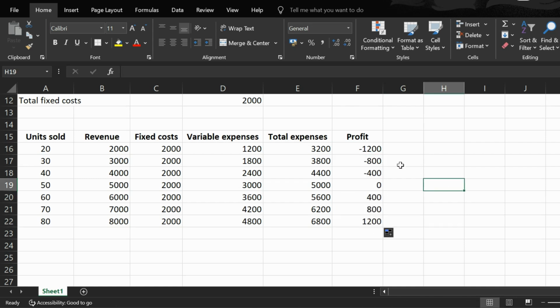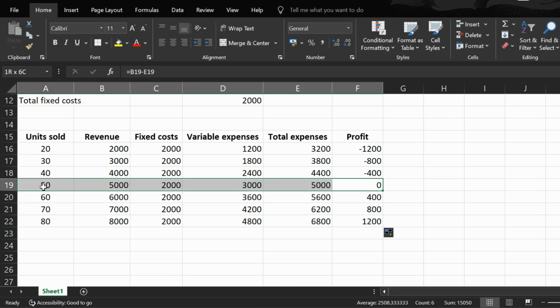All right, so you can see here in the profit column, we have some amounts on minus and some of them on plus. And this is exactly what we are looking for, because here we can see that our break-even point is at 50 units. So at 50 units, we are not making any profit, but we're also not making any loss.